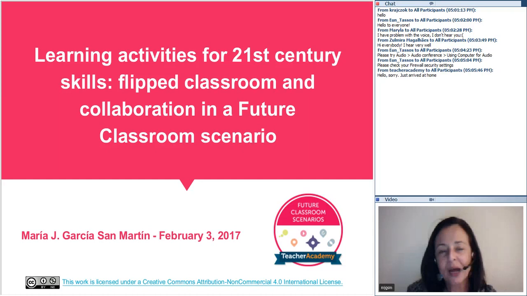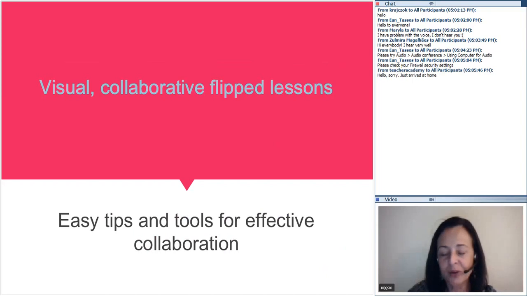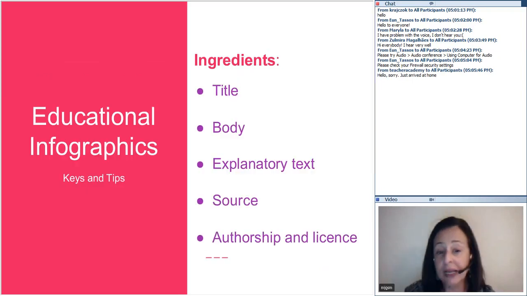So I've got to use my imagination and try and flip in a standard, common teacher way, which is, I guess, what most of you do when you are teaching as well. So in order to start with those flipping lessons, I'd like to share some visual, collaborative, easy tips and tools that aim at fostering effective collaboration. And for that, I've chosen educational infographics.